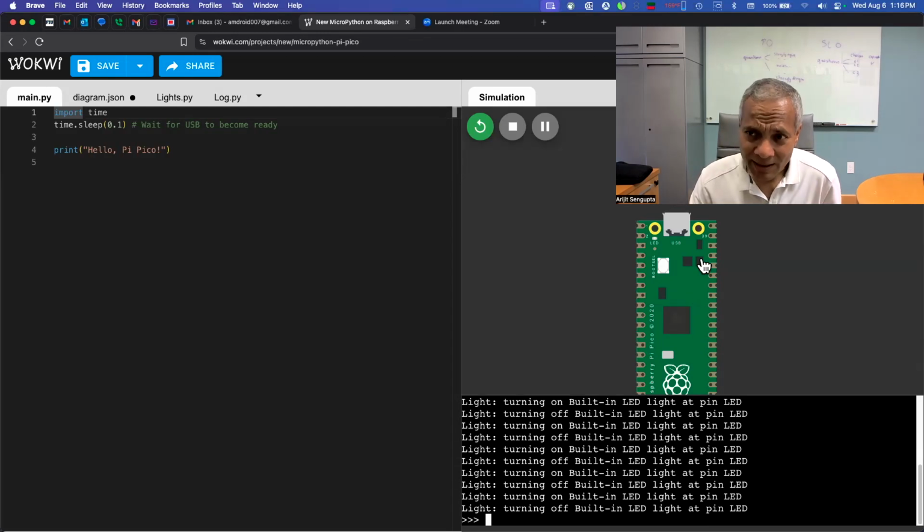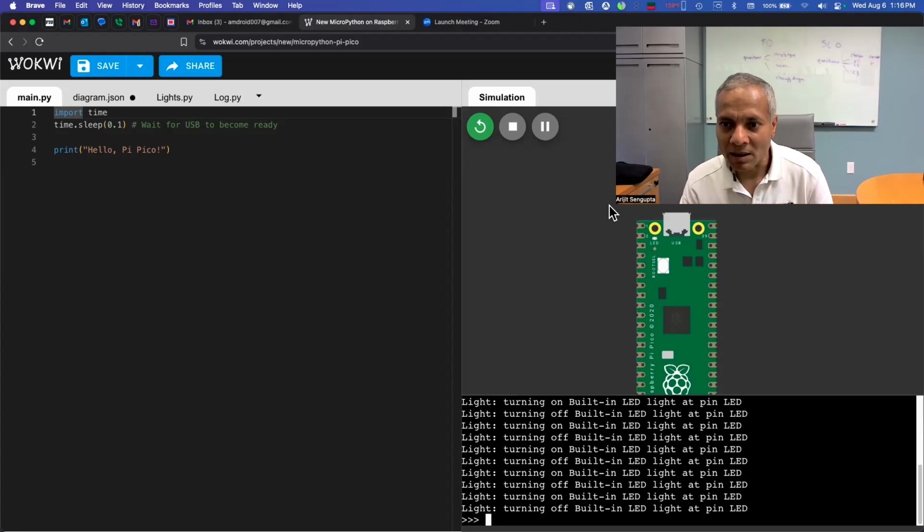Now, the nice thing about a simulator, though, is that you can test out other hardware without having to physically connect anything. We are going to physically connect stuff, but we are going to leave that for the next session.